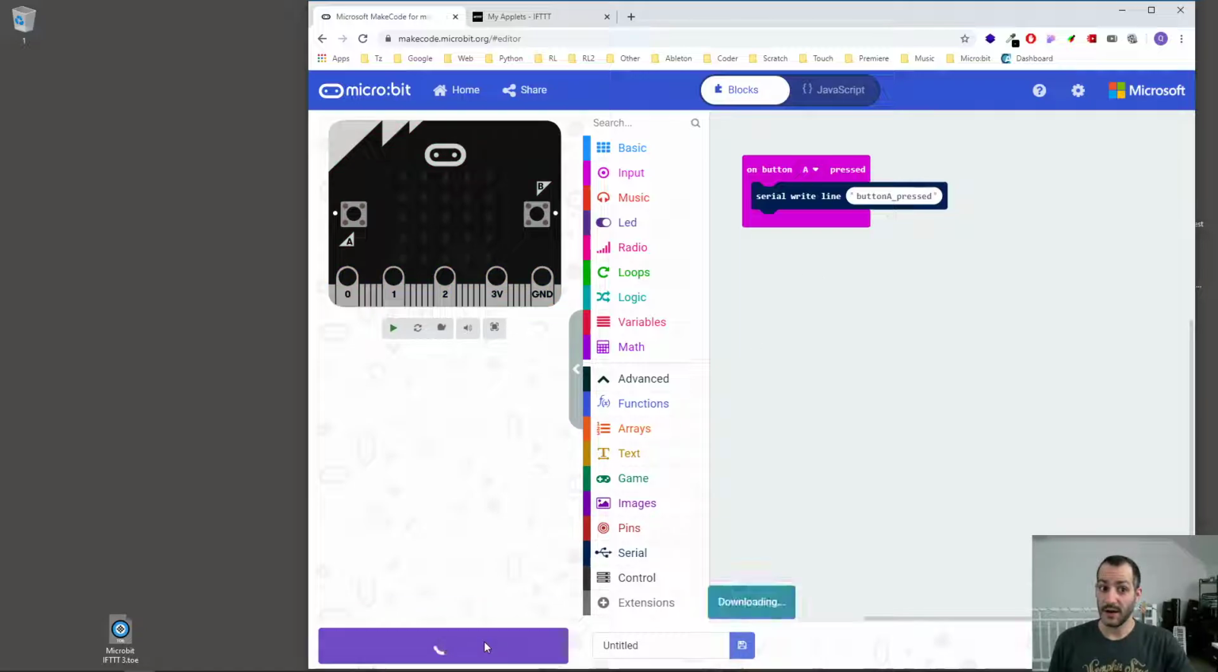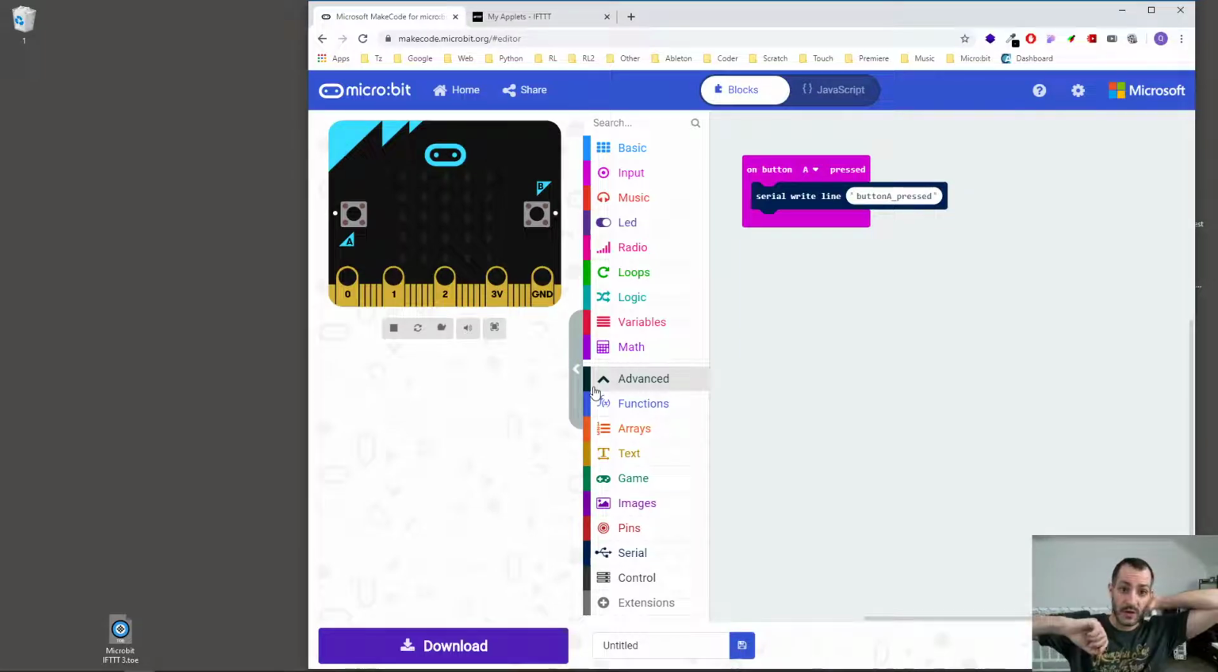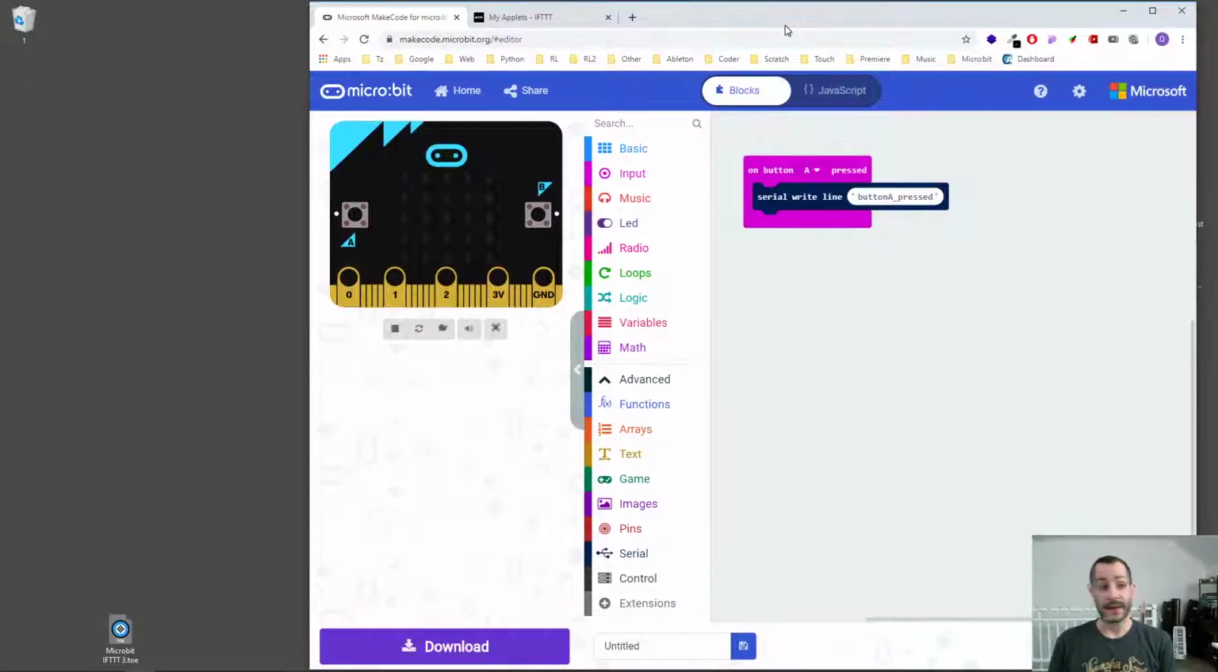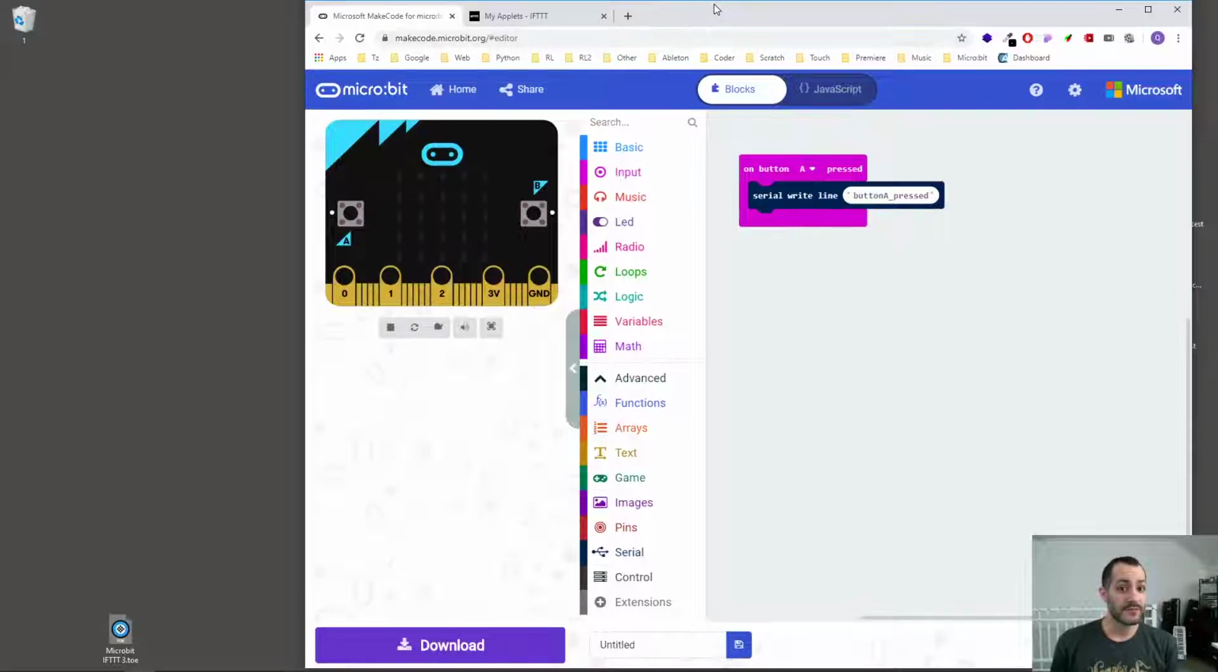So I'm going to put that on my board. I have mine hooked up in a cool way, so I don't actually have to drag it on. I will show you guys how to do that, but for most of you, you'll need to download, and then you know how we do. We drag the hex file onto the drive in your Explorer or Finder, and that uploads to the board. So that's it from MakeCode.